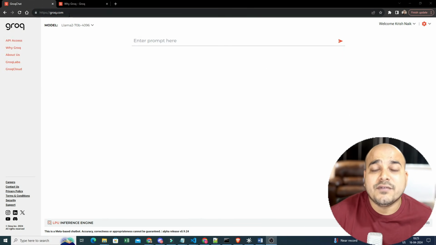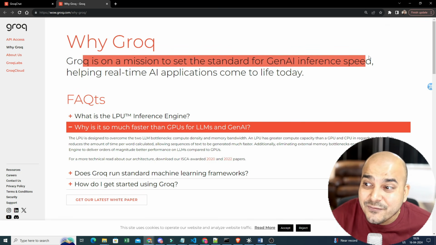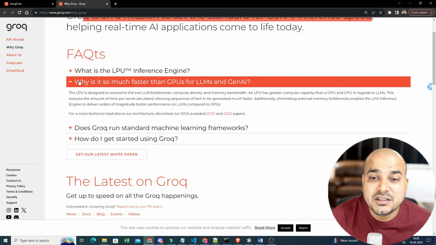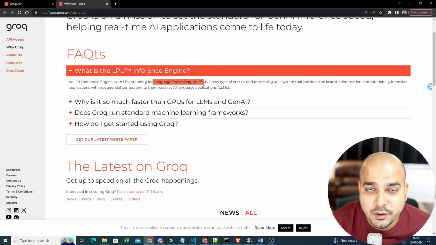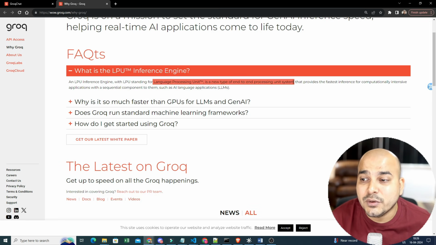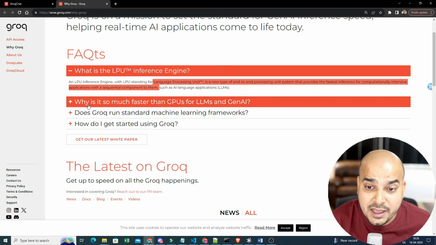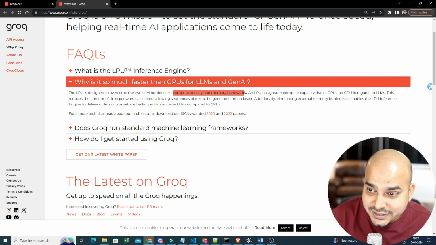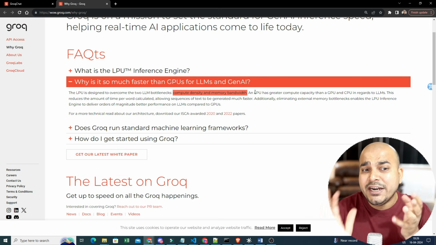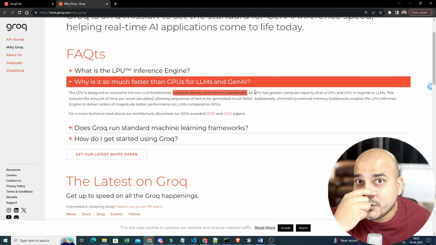So here is the Groq inferencing engine. If you don't know about Groq, it is on a mission to set the standard for Gen AI inferencing speed, right? And it specifically uses something called an LPU, language processing unit. It is a new type of end-to-end processing unit system that provides the fastest inference for computationally intensive applications with a sequential component to them. Why is it so much faster than a GPU? Because it solves two LLM bottlenecks: compute density and memory bandwidth. I've already created a detailed video before and spoken more about what exactly the LPU inferencing engine is.